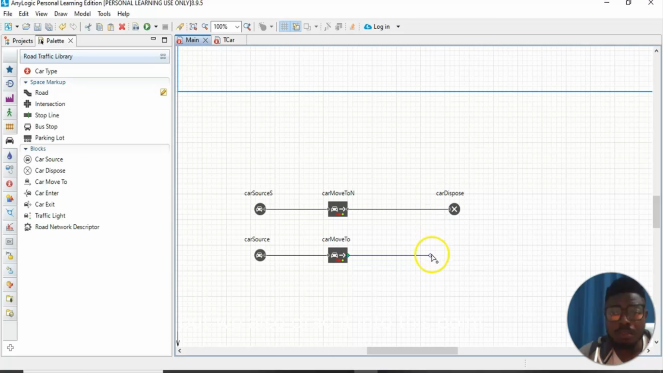But we'll also drag it into this point to the connector here. So we're having something like this. So that means we have from S to N, then to the car dispose. We can also have it from the car moving from this to the source, from this to this.